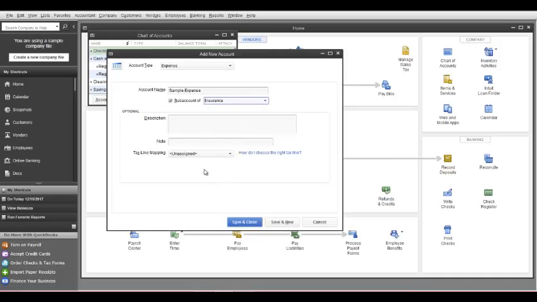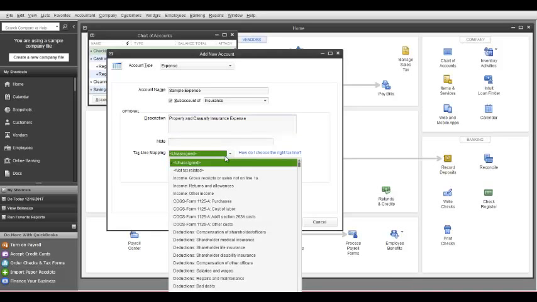And so once you've got the sub-account set up right, the next thing you're going to want to do is go to your description. And this is where you're going to put in a description of the account. So we'll say this is property and casualty insurance expense. You can put in any notes. You could do tax line mapping as well. We're not going to get into that right now.